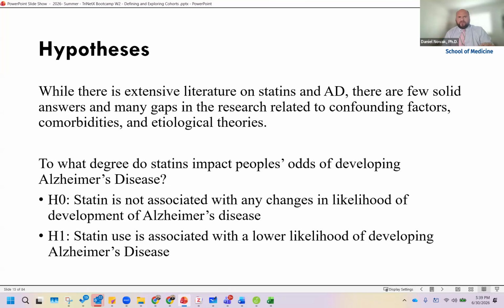So the way I framed it was, while there is extensive literature on statins and Alzheimer's disease, there are a few solid answers and many gaps. Research related to confounding factors, comorbidities, and etiological theories. So how the relationship of different components affect the disease course. So my question was, to what degree do statins impact people's odds of developing Alzheimer's disease? Pretty straightforward, though there are better ways to frame that question.